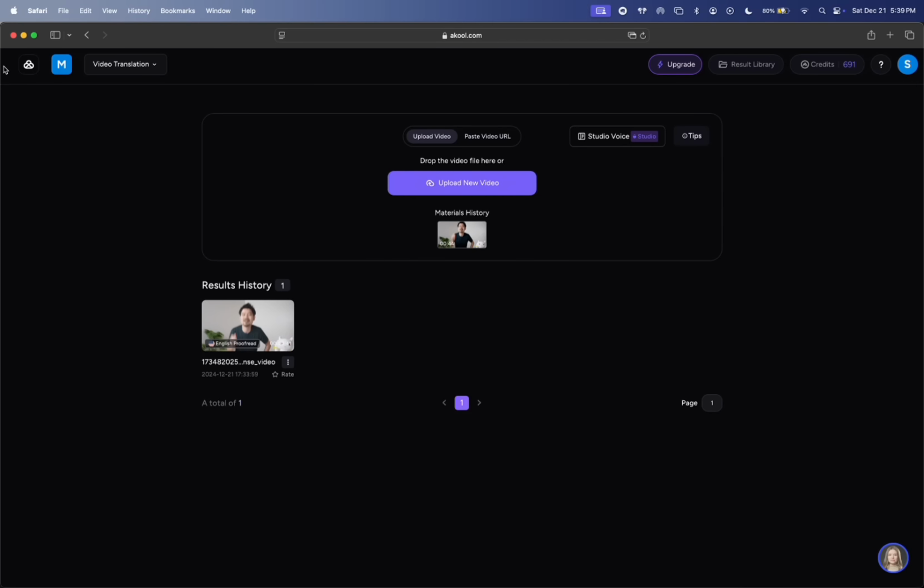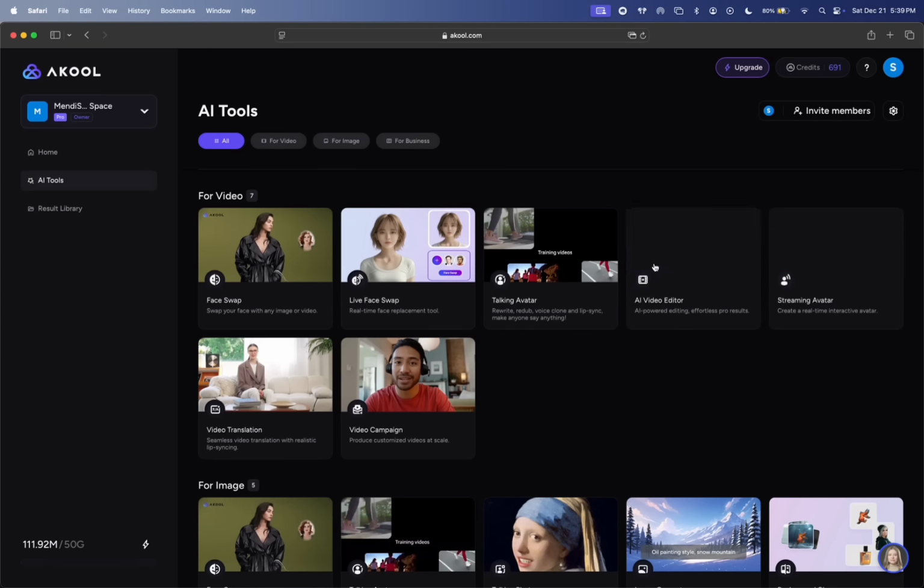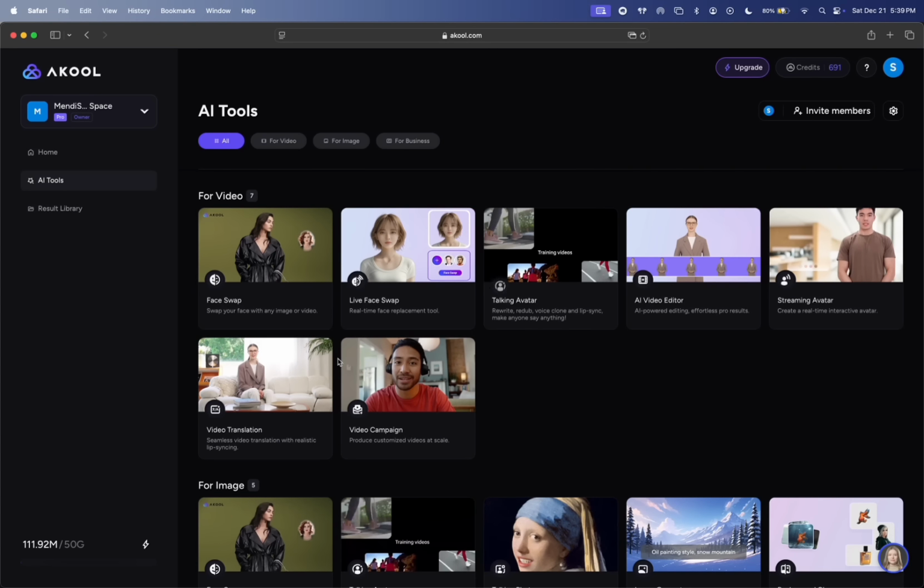So we really just wanted to highlight the video translation tool, but of course you have all these other AI platform softwares that you can easily take advantage of with that subscription, or you could just do it for free.